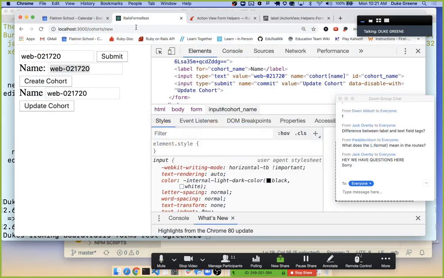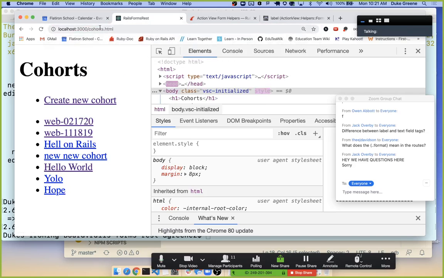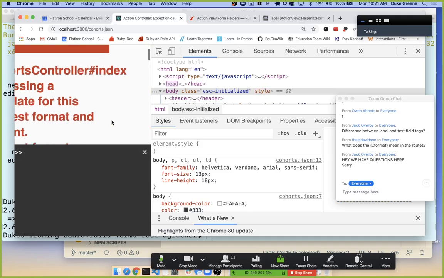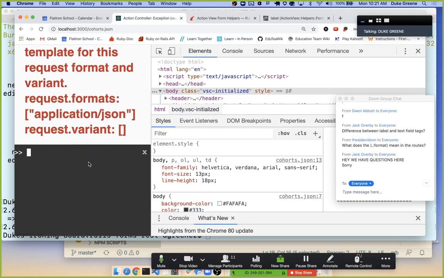So let me try this real quick. If I say cohorts.html, I go there and I say cohorts.json. And then this gives me a problem. Index is missing a template for this request format and variant. Interesting. What if I say request?